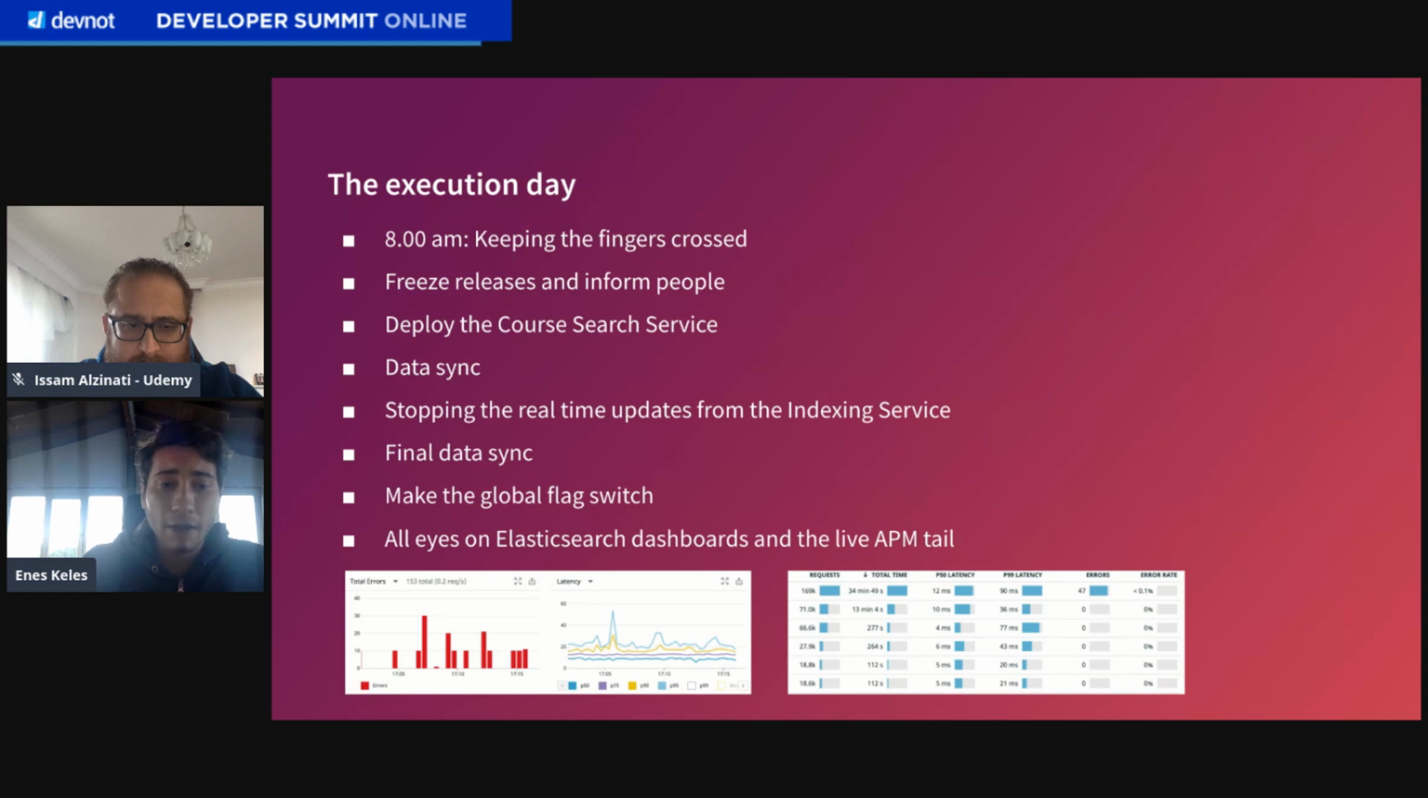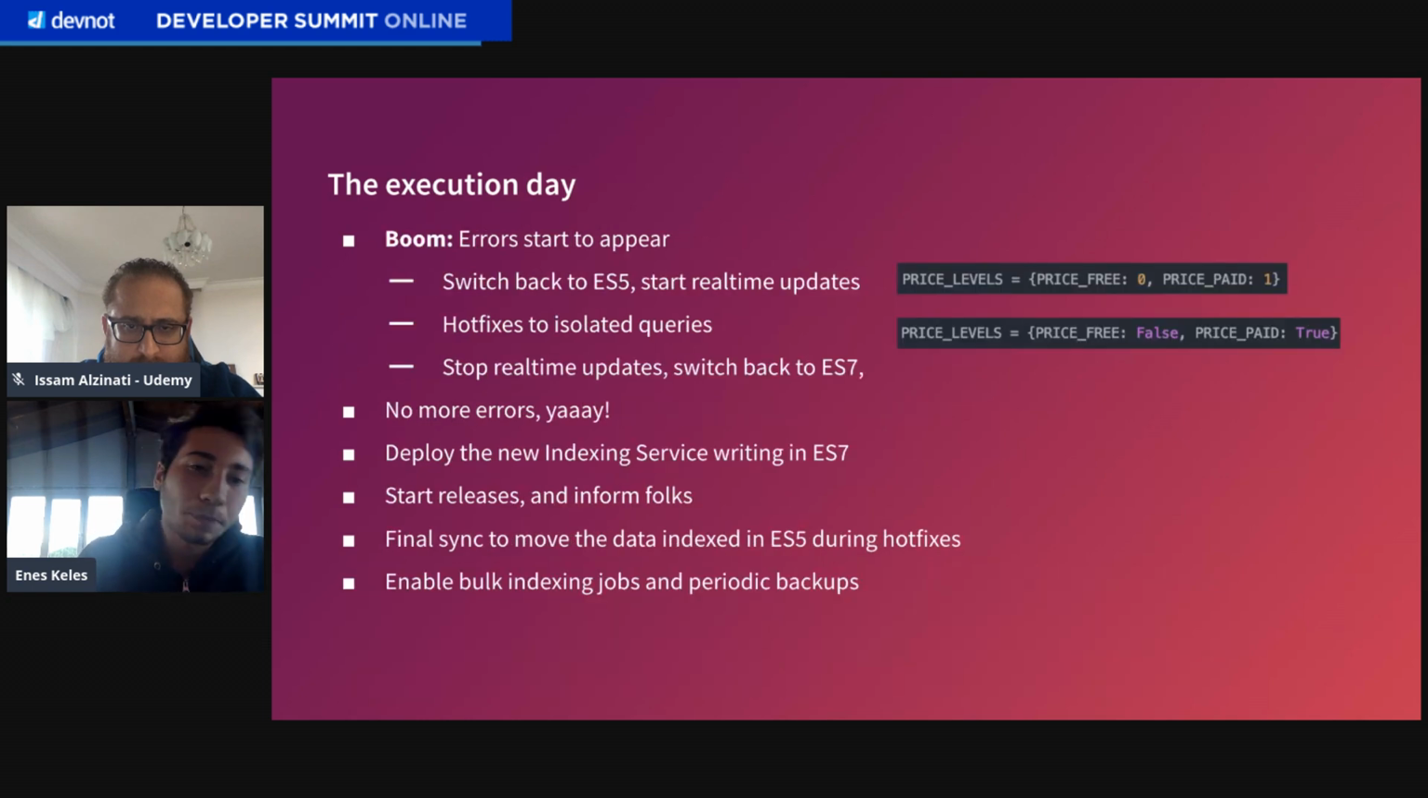And we had a final data sync. That means all of the data in Elasticsearch 5 was now in Elasticsearch 7. And we made the global switch. We were checking the Datadog Elasticsearch health dashboards and live actions per minute tails. We were checking if there were going to be any errors. And boom, errors started to appear.